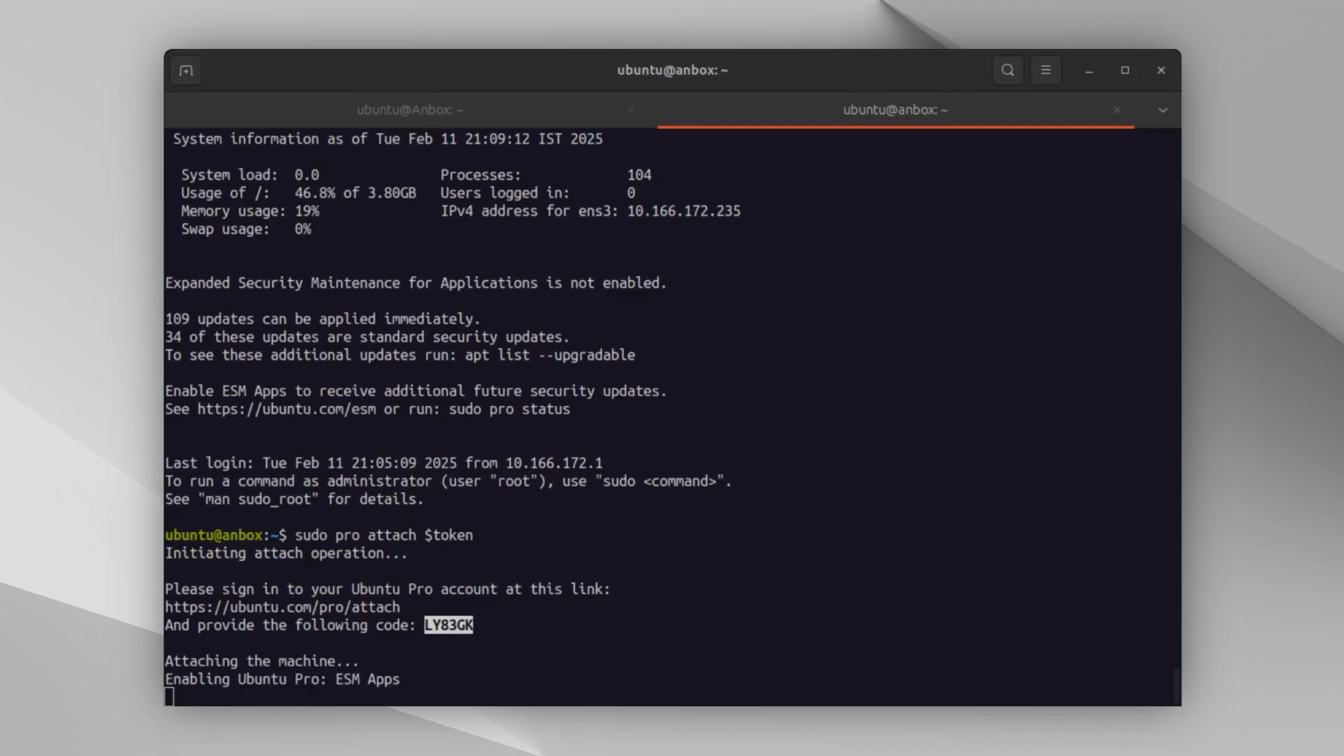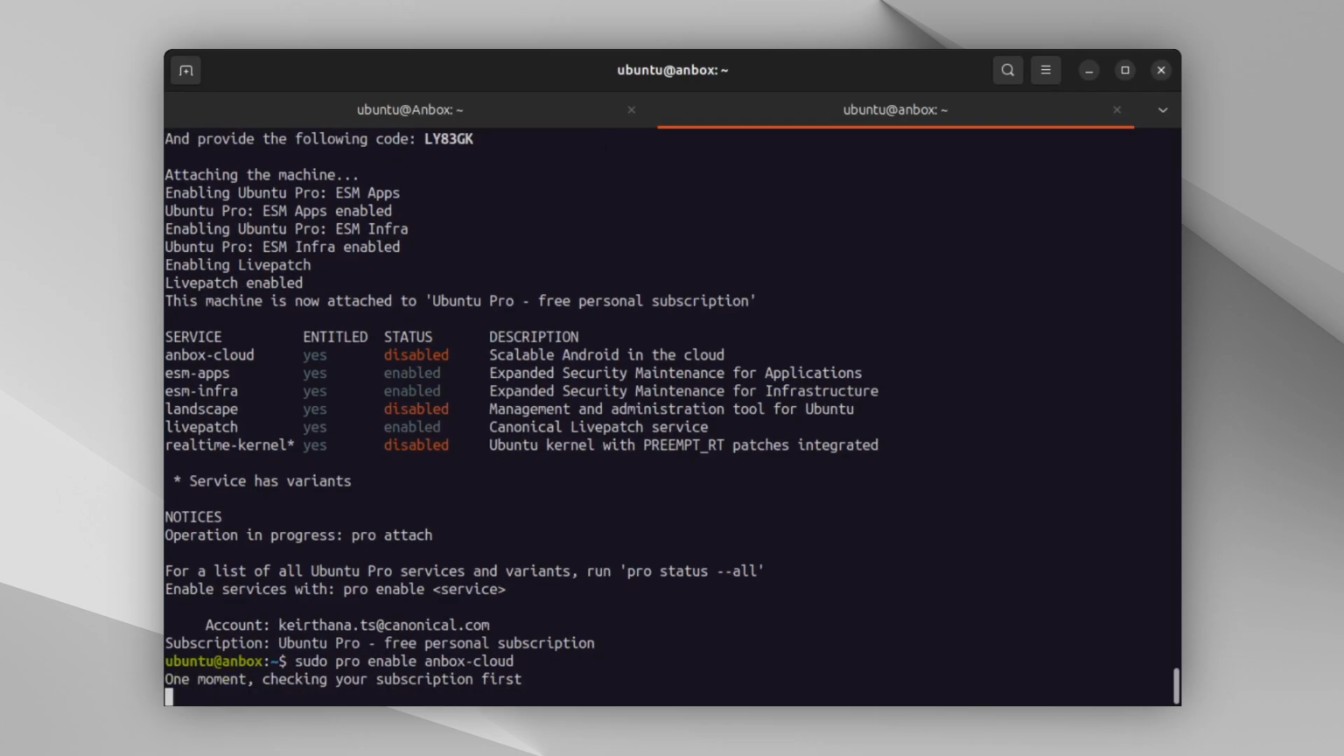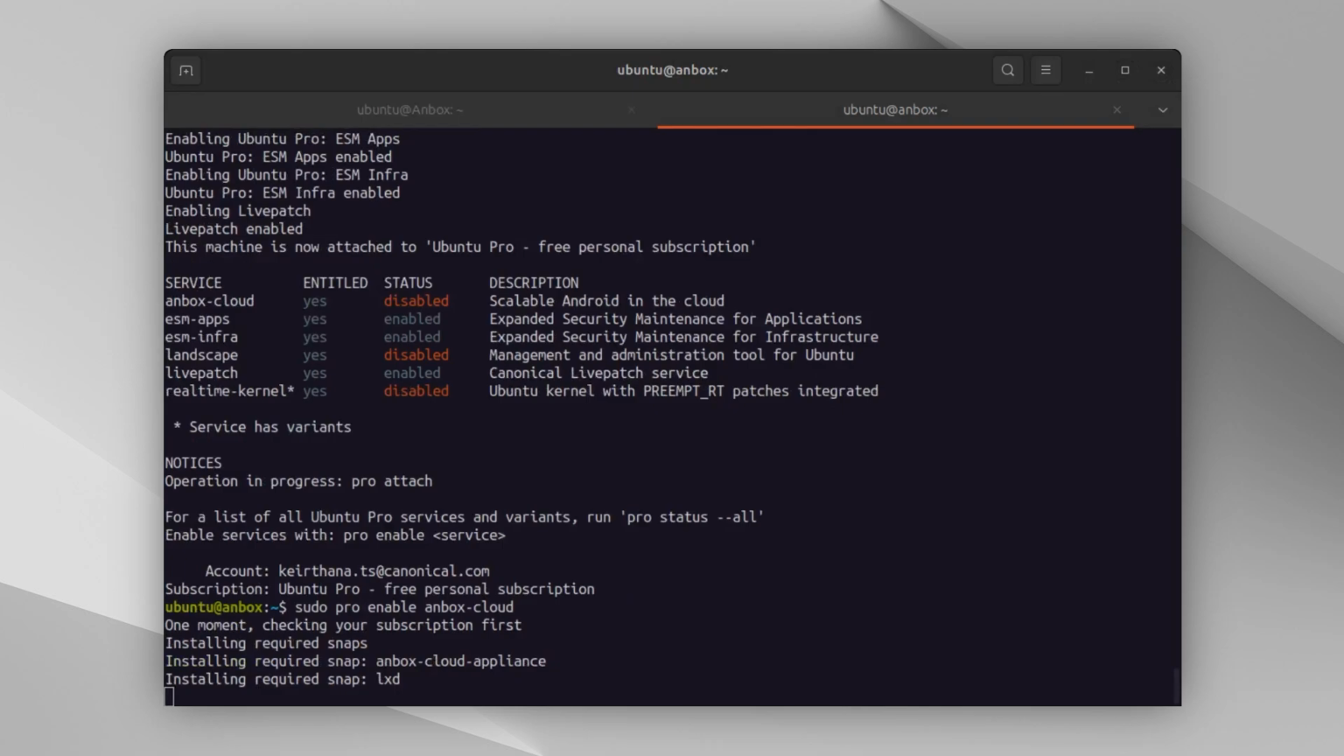You can see that the process is going forward. Okay, this machine is now attached to Ubuntu Pro with my free personal subscription. The next step is to enable the Anbox Cloud service. I'm going to do that with sudo pro enable anbox-cloud. This step installs all the necessary tools and dependencies like snapd and LXD, and then installs the Anbox Cloud Appliance snap itself from the latest stable track. It also configures certain necessary repositories.